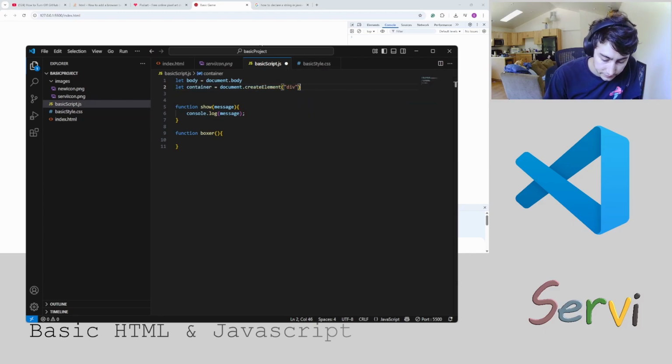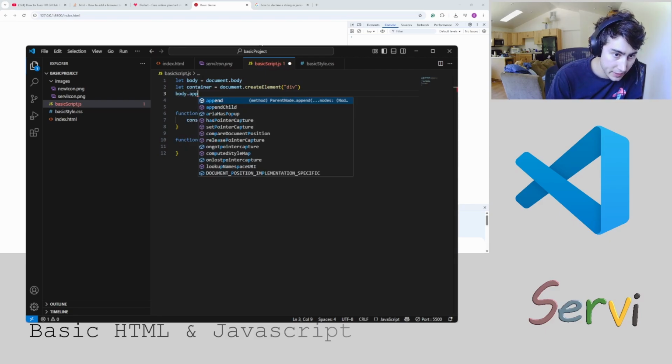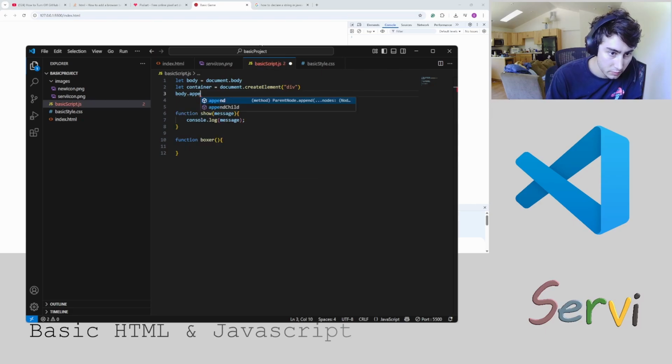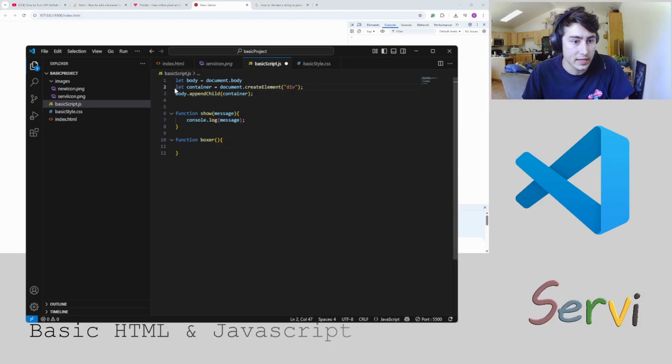Okay? And then we're going to say body.appendChild(container). So what are we doing here? Let's take a look. First, we're going to make the container just kind of in cyberspace, so to speak. The container is just floating out here. It's not attached to the document really yet.